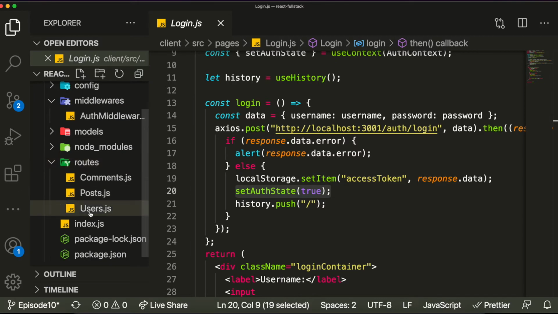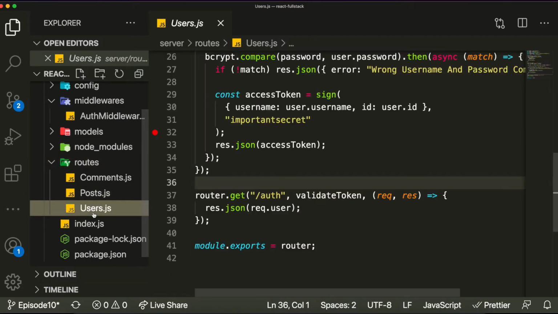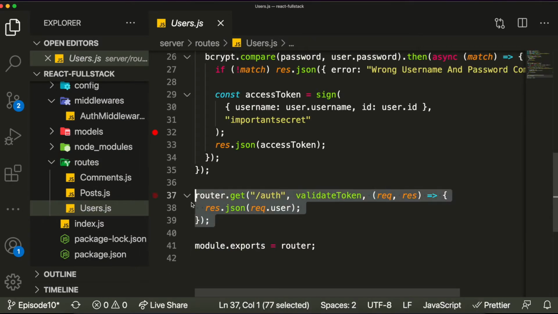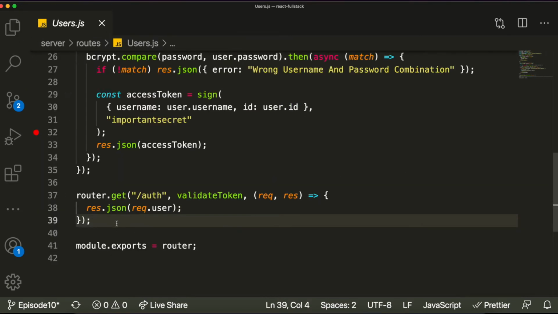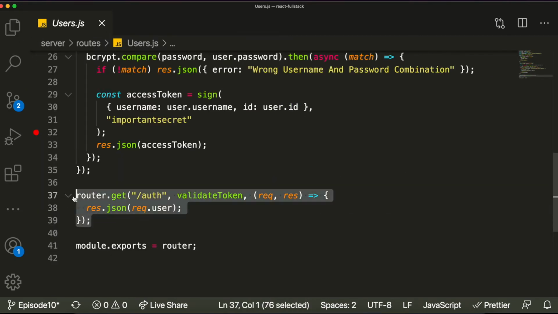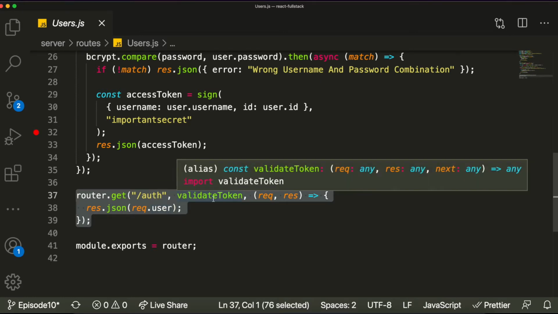On our server, we created inside of, I guess, users, yeah, we created an endpoint called auth. And this endpoint is really important because whenever we call this, we get information about the user, right? We get information about whoever is logged in, including if the user is logged in, right? Because it goes through the middleware and validates our token to see if we have a valid token.